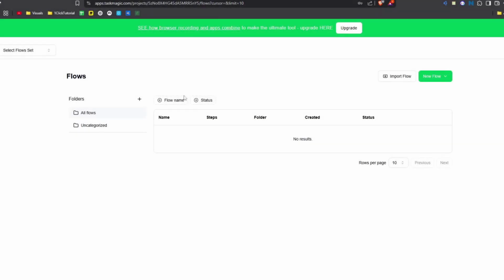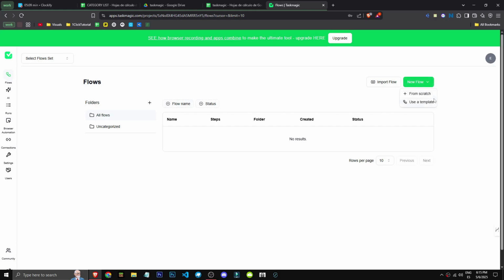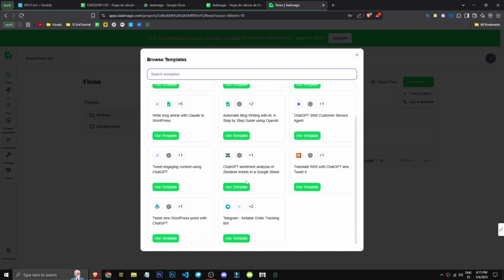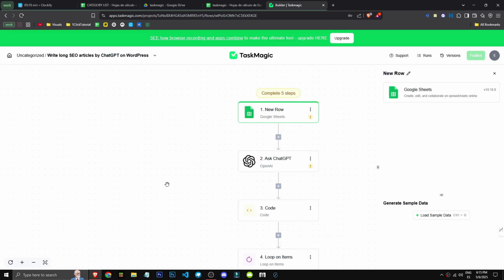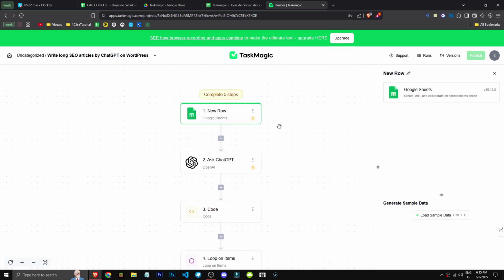Alright, how do we create our first flow, our first task in Taskmagic? Well, we simply click here on new flow. We can use a template, which I think would be ideal. Let me explain a bit. Look, this one lets us write SEO articles with ChatGPT in WordPress. So how does it work basically?